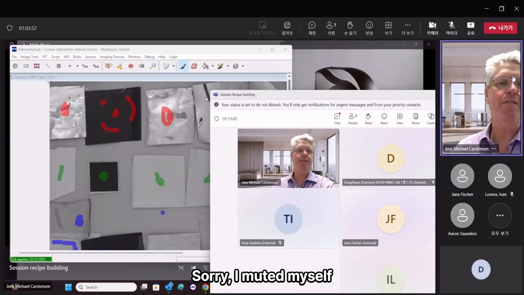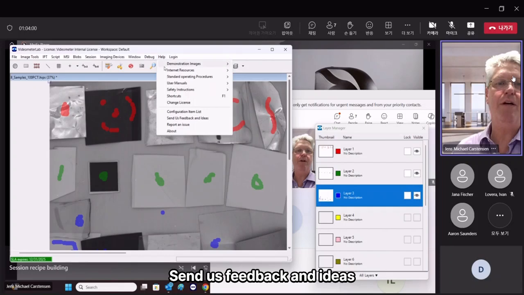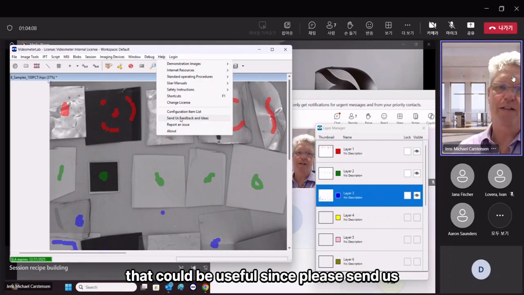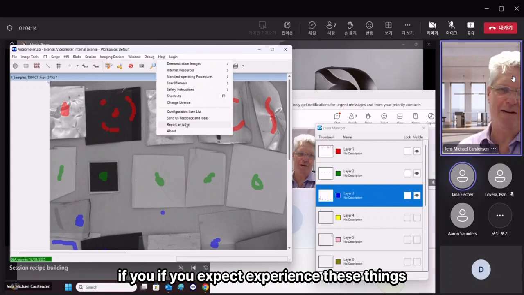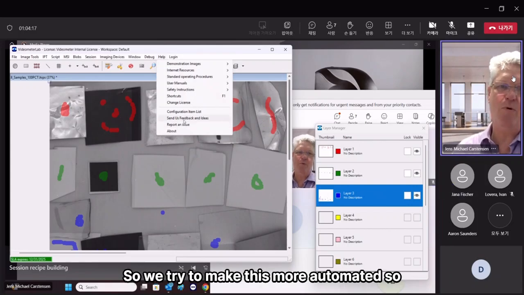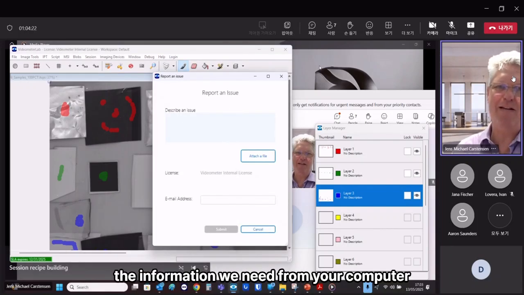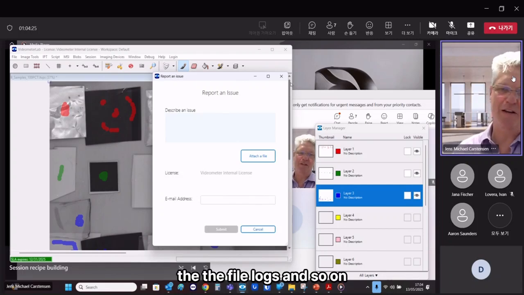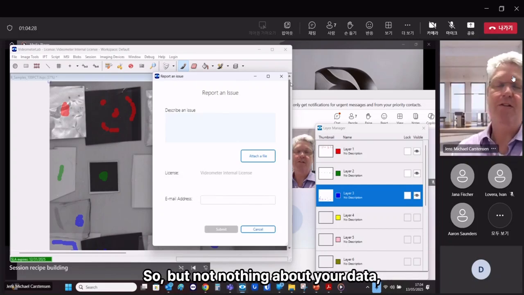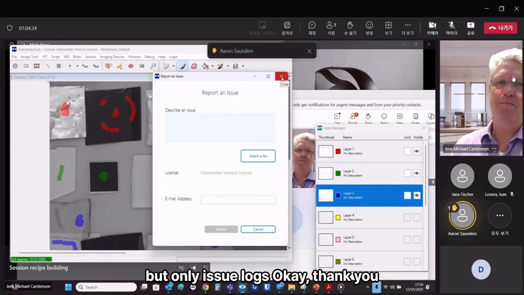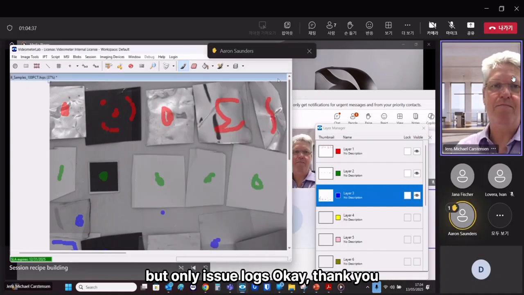Sorry, I muted myself. If we go to the help menu, send us feedback and ideas. Let's say you have an idea for a function that could be useful, then please send it to us. We also have the report an issue option if you experience problems. We try to make this more automated, so that if you report an issue, we also get the information we need from your computer. It will give us the file logs and so on, but nothing about your data, only issue logs. Okay, thank you. So that's another thing.